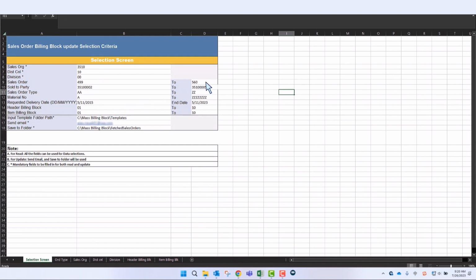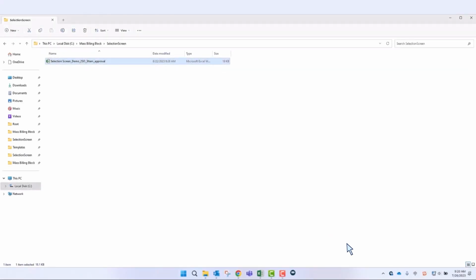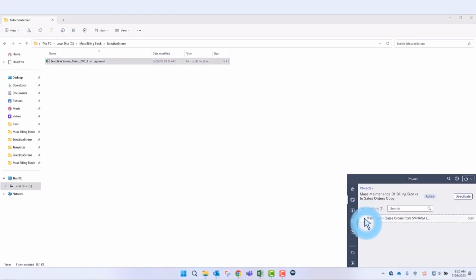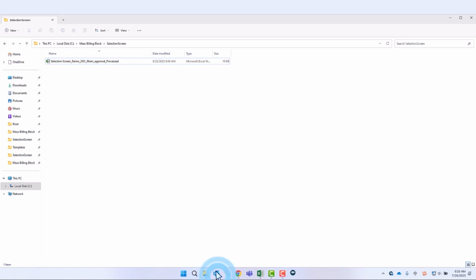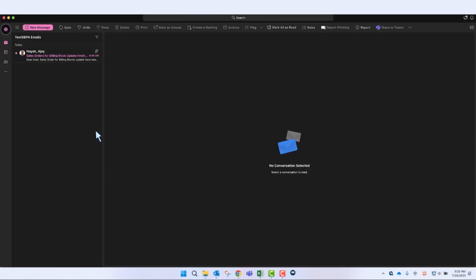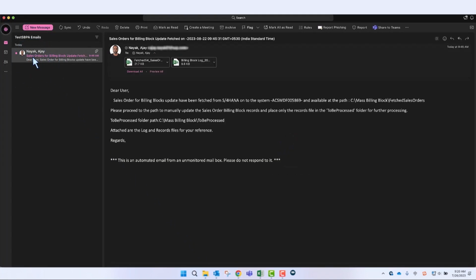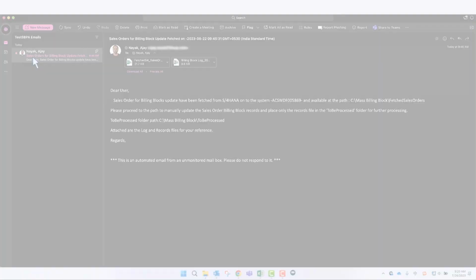The selection screen folder contains a populated selection screen template, which is used to fetch the sales order data from the SAP S/4HANA backend system. Now let us run a fetch operation using our desktop agent in an attended mode. We can see here that the selection screen file has been processed. The user gets an email notification that a fetch process is underway, along with the attached files as well.